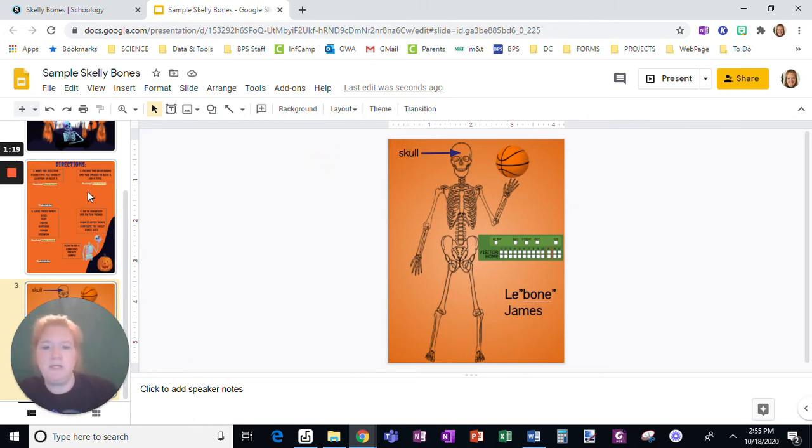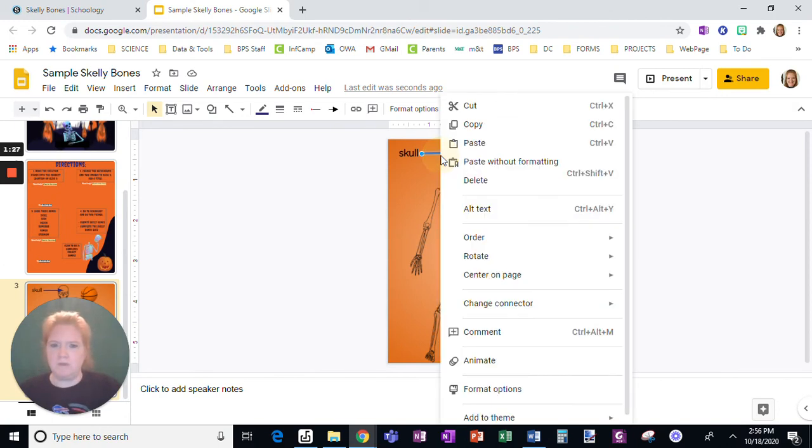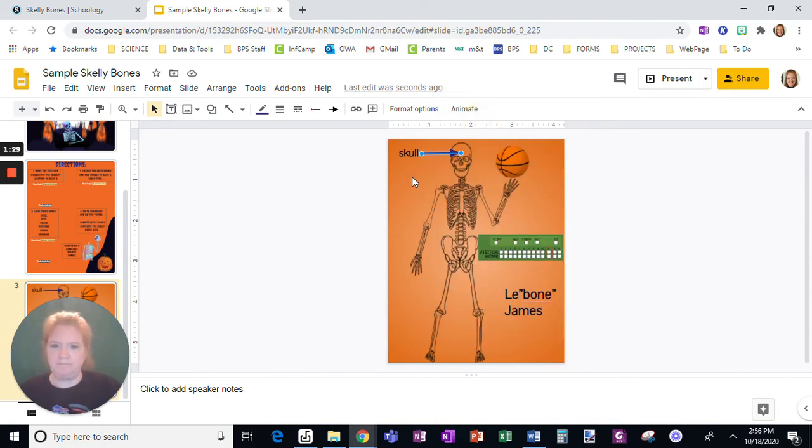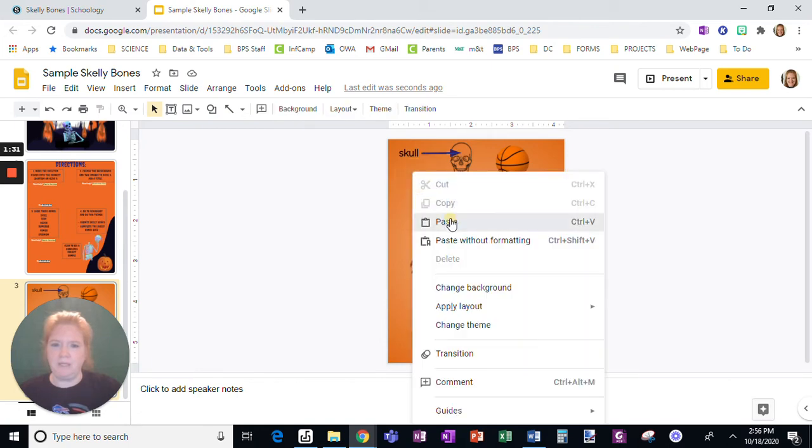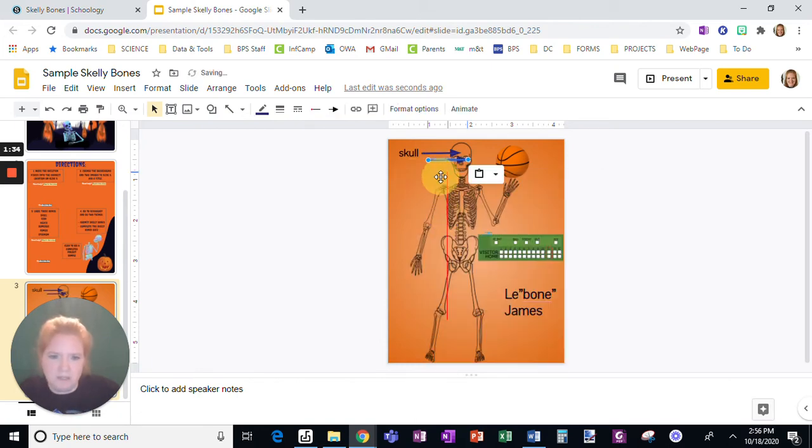Now I also need to label the sternum. What I'm going to do is click on this arrow, and I can either right click and copy it and then right click again and paste. That's one way. I'm going to drag it down to where I see it pointing clearly to the sternum.